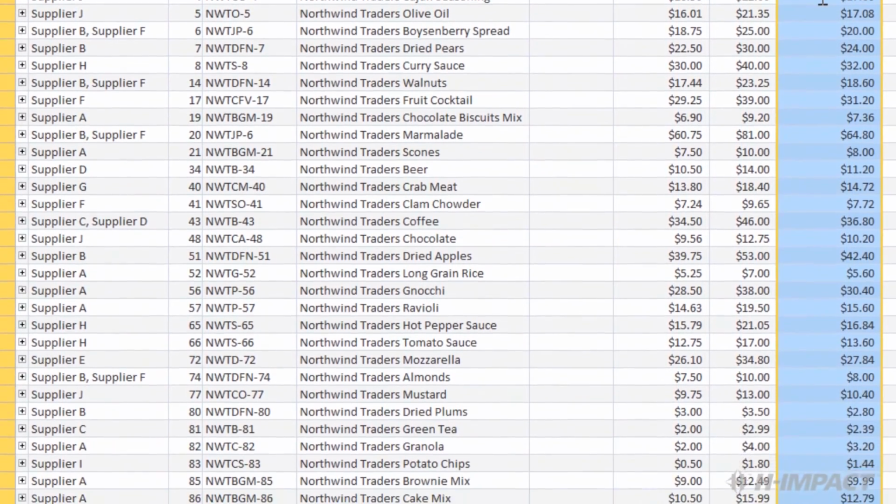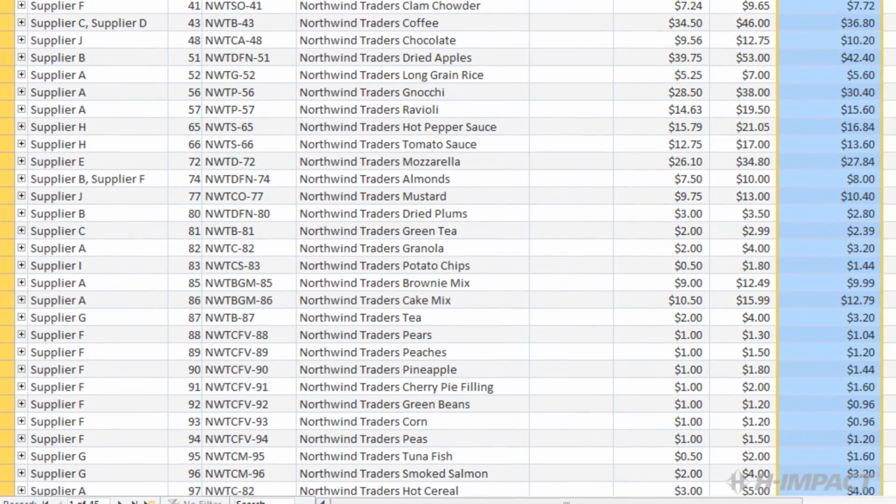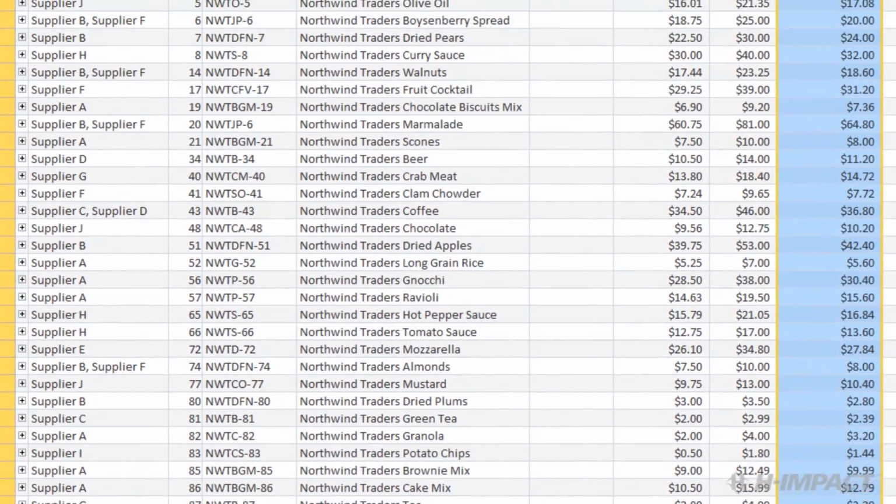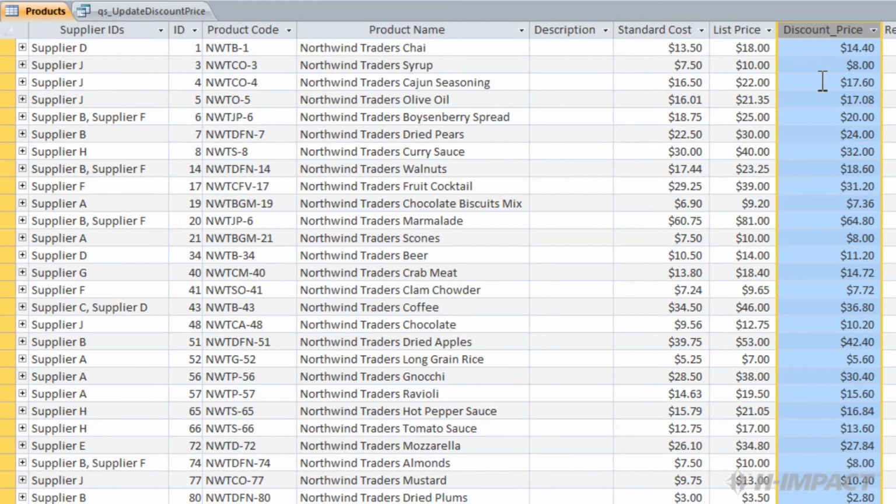In summary today, we were able to use Microsoft Access 2010 to create an update query to update the discount price.